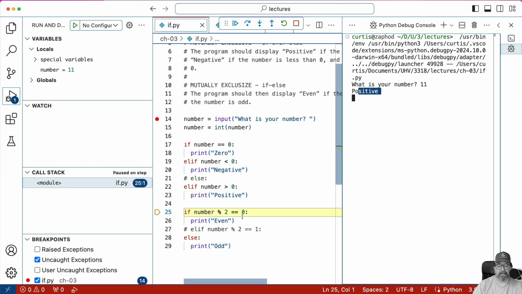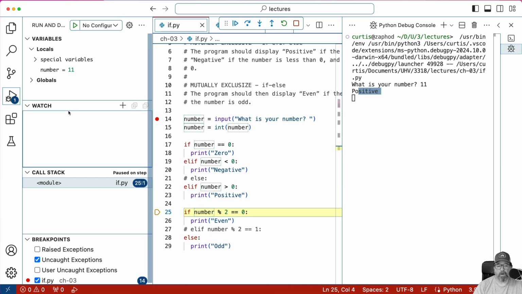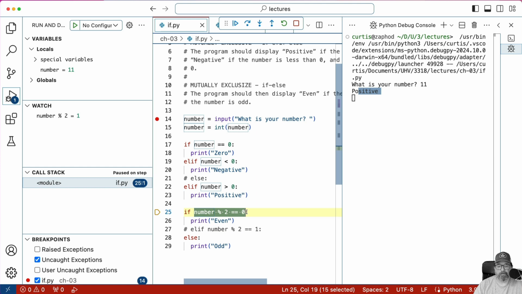Now it's going to do this. Number mod 2 is equal to 0. What is that? So what I'm going to do is I'm going to come over here to watch, and I can declare things. I'm going to click plus, and I'm going to type in number mod 2. And it's going to tell me what that value is. It actually tells me that's 1. So is the number mod 2 equal to 0? The answer is no, because it's 11. It's an odd number. So it's going to skip this line and go to the next thing.